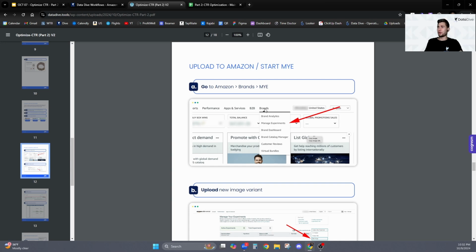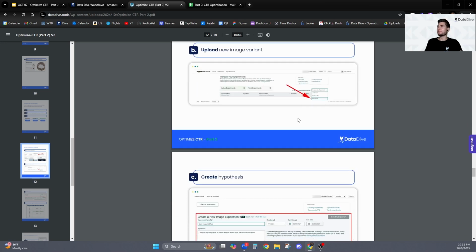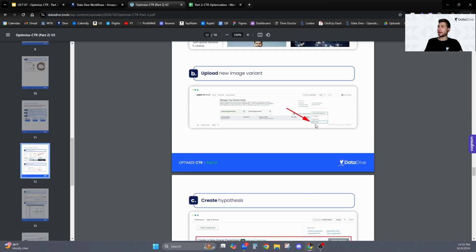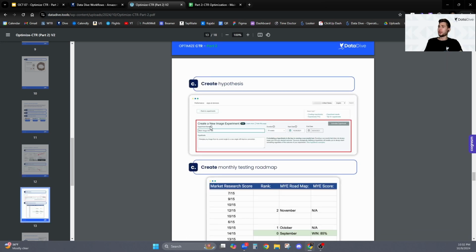You go to Amazon, go to brands, and click on manage experiments. Then you're going to upload a new image variant. You're going to click on main image. You're going to write a hypothesis. For these, I recommend trying to keep them customer centric. So don't say, hey, we're adding a kid model to our product because it's going to get us more clicks and we want to dominate our niche. You're going to say, hey, this is a kid's product for kids ages this to this. We're adding a model so that parents can know if this product is going to fit for a kid of their age. It's going to give a better shopping experience, and so on.